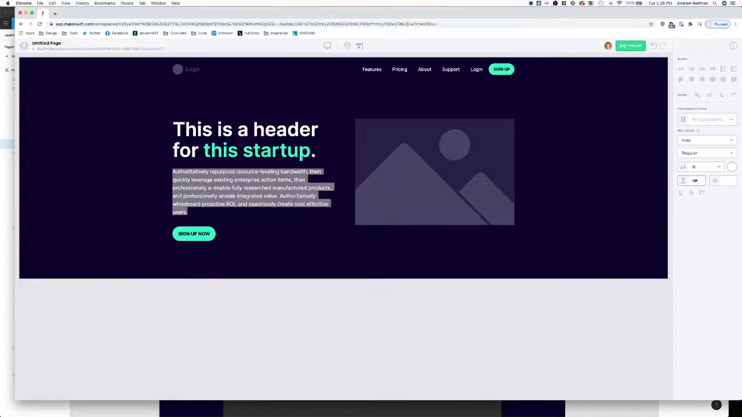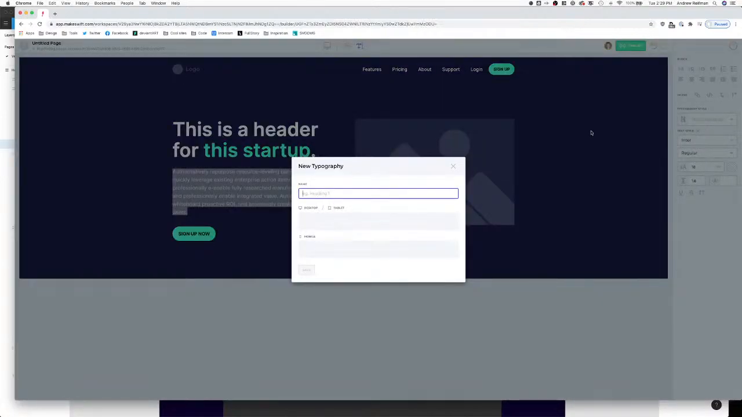I'm gonna increase the line height a little bit, and I'm gonna make the color in this one actually a little bit less opaque. Just that way it's not as white as above. And I'm going to go ahead and create a typography style for this as well. Call this paragraph.